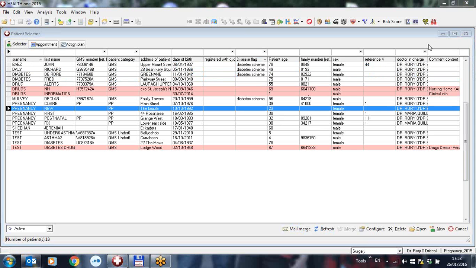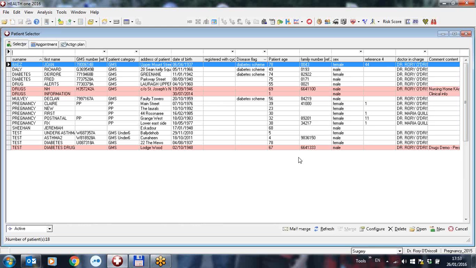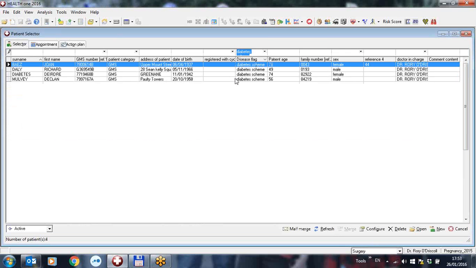Sometimes that's not refreshed until you close this and open it again. And you go to the HCR, and then your item here is refreshed, and you can just see your diabetes scheme patient. So these are not now registered with the cycle of care, either in Health One or online necessarily, but they're just flagged. You don't have to do this for the diabetes, but you can do it.